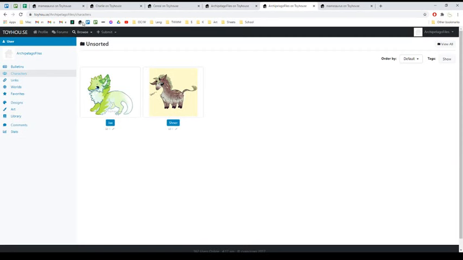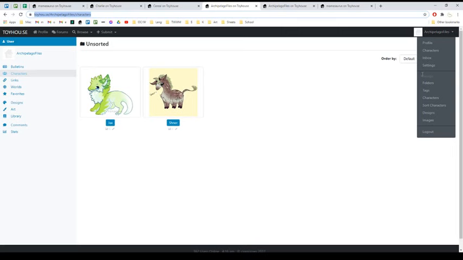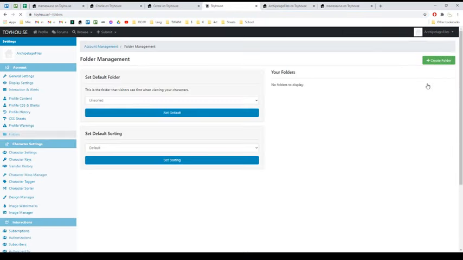This is my characters page. Right now it's showing unsorted. These are all my characters that are unsorted, so that means they're not in folders yet. That's fine. You can leave all your characters there. There's no problem with that. If you want to organize them though, you can go up here, manage folders. You have no folders yet. So what you want to do is create a folder.